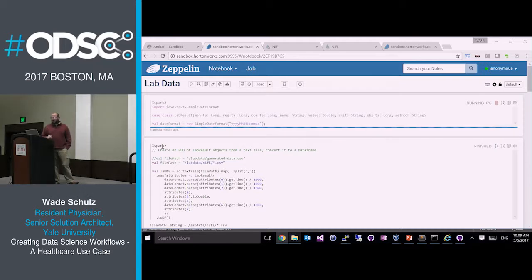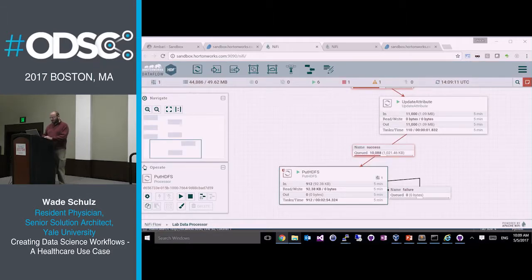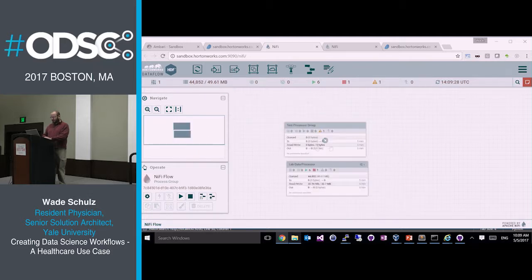So we'll give this another second to run since I've got a lot of stuff running in the background here. And let's see, I can actually turn off NiFi so that we can free up some cycles, hopefully.